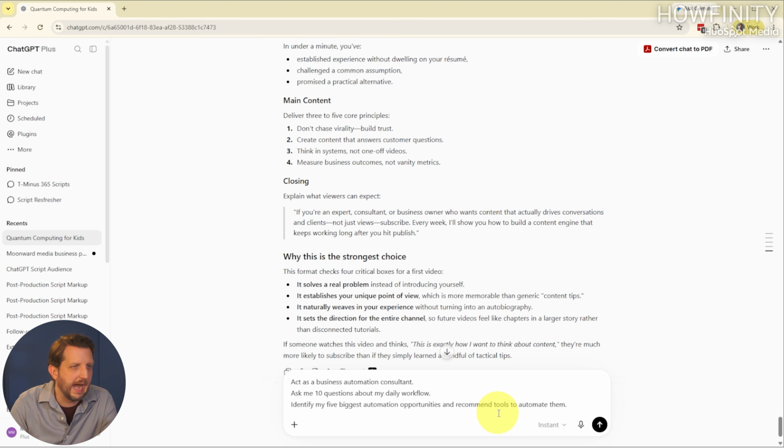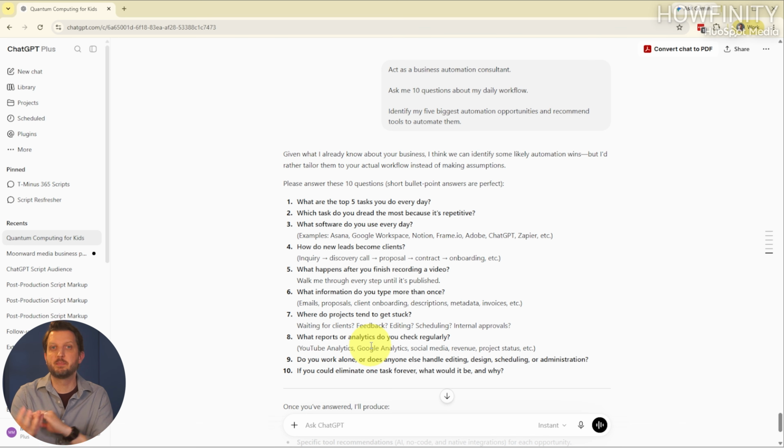So I'm going to have it act as a business automation consultant, ask me 10 questions about my daily workflow, identify my 5 biggest automation opportunities, and recommend tools to automate from there. And so now I'm flipping the rules. I'm having ChatGPT ask me questions and then taking my responses to come up with this new automation technique. So that's a really strong way of putting the work on ChatGPT rather than just relying on what I could come up with.